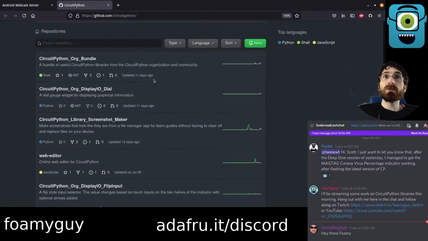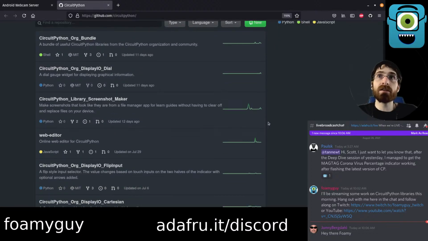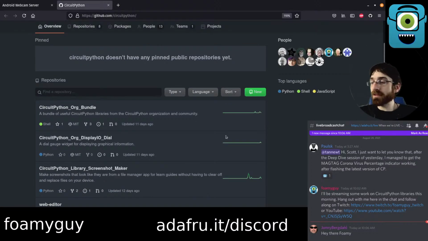And so we did get my PR in the core merged in with the boundary fill function, which this new widget makes use of. So we are now ready to create a repo for this new widget and get it added to the CircuitPython.org bundle and all those sorts of things.